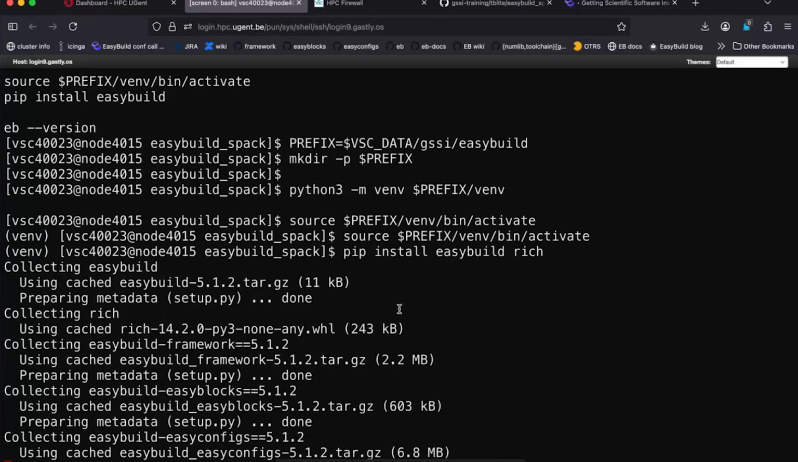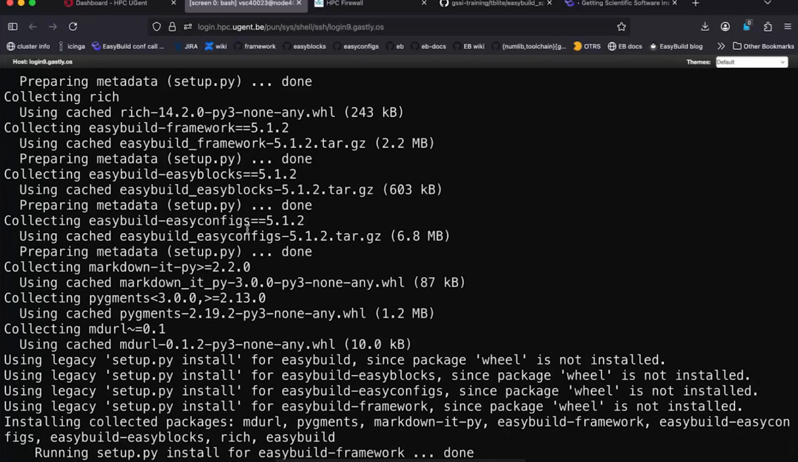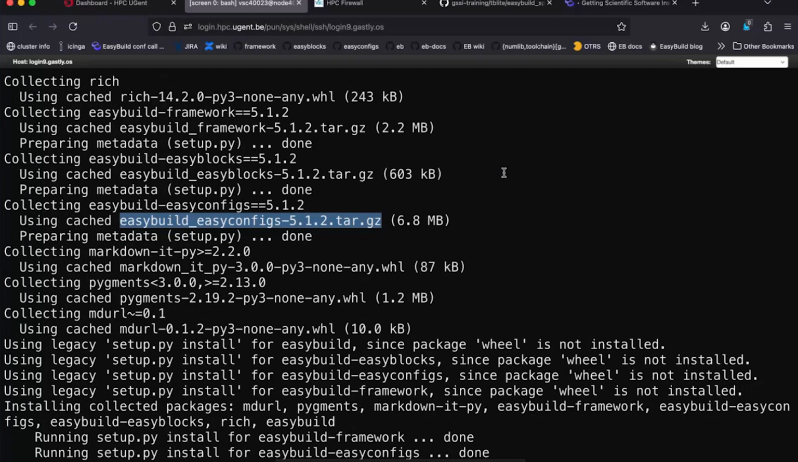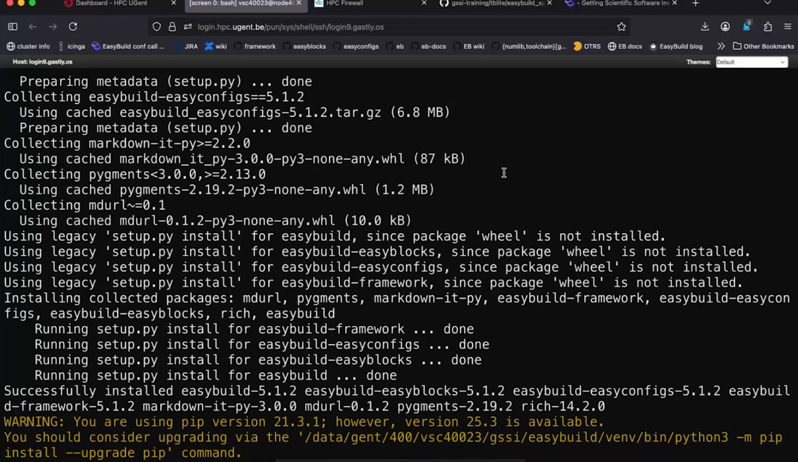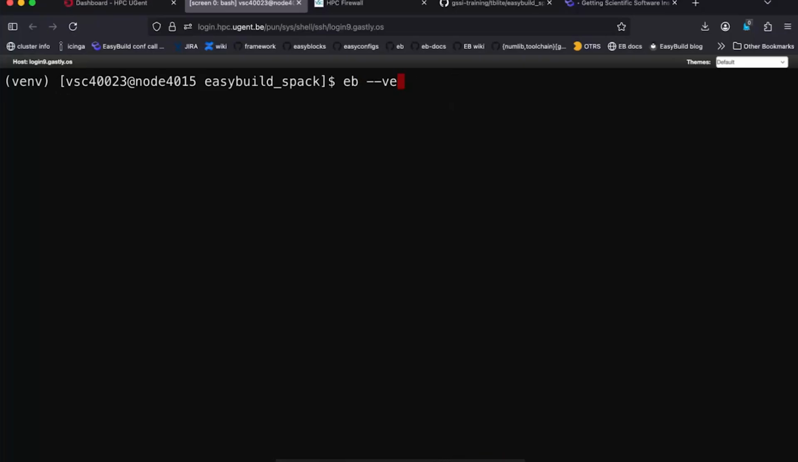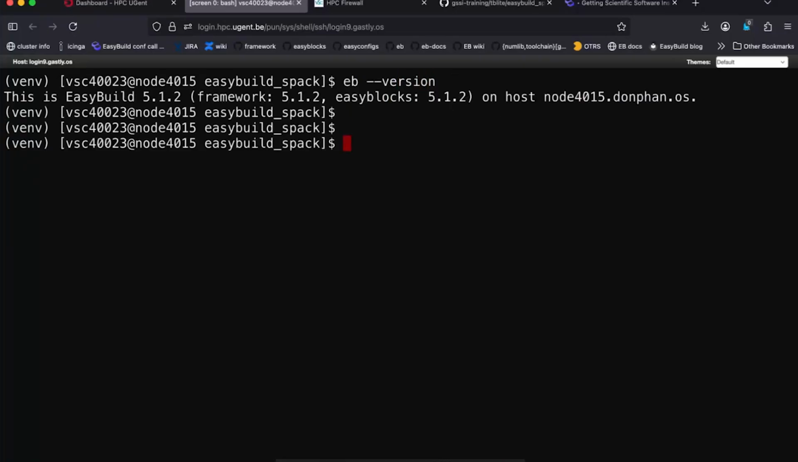So EasyBuild is split up into 3 separate Python packages, which is really a detail here. And the big one here is the easyconfigs package. This has over 10,000 easyconfig files that EasyBuild comes with. In a couple of seconds, this will complete, and you should be able to run eb --version. All right, so this is the latest version of EasyBuild.